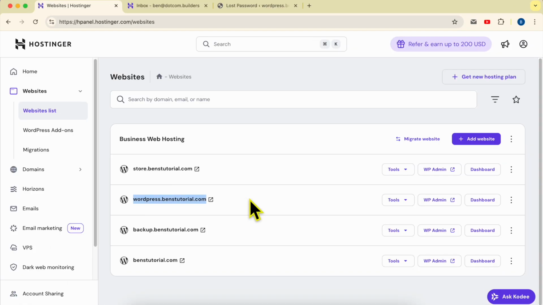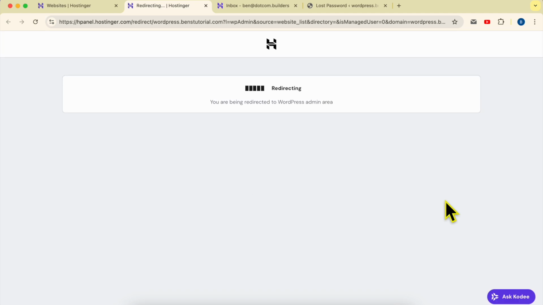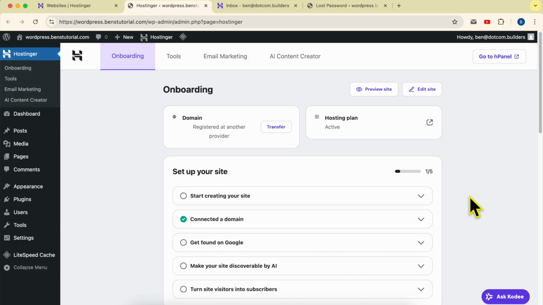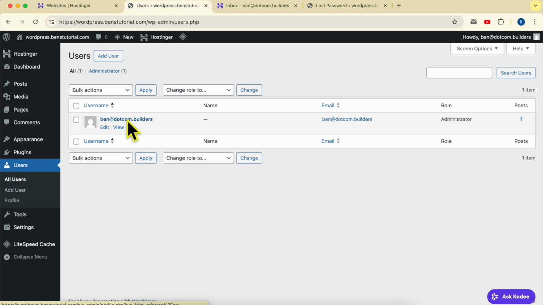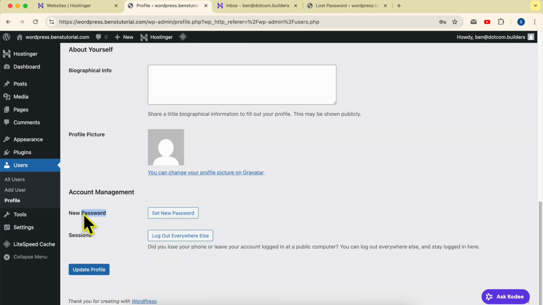And next to your WordPress website that you want to recover its password, click on WP admin. This way you will directly log into your WordPress dashboard, and from there you can reset your password. Go to users, click on edit below your profile, and scroll down to new password and click on set new password.